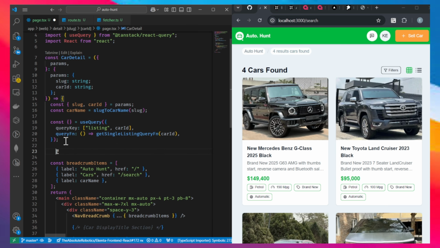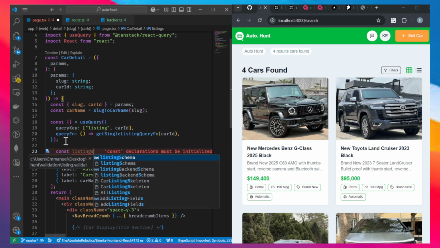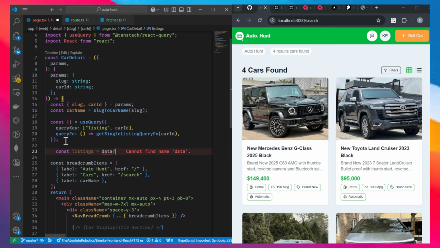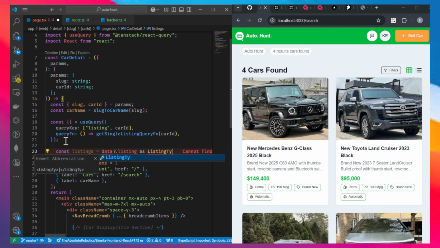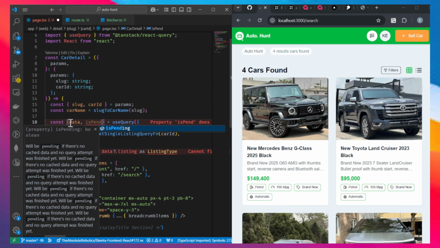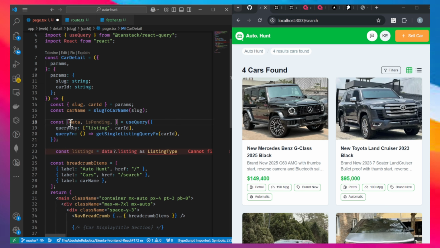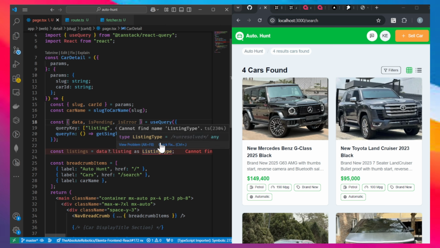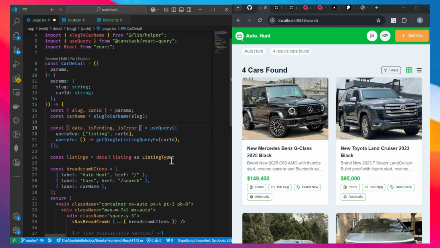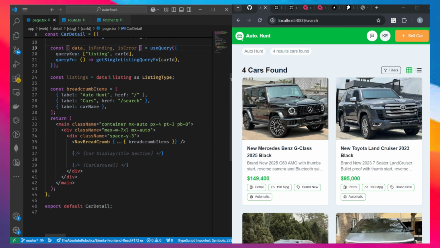So I'm going to just say const, data as listing. We're going to set this as listing type. Now let me get the data from here. Let me also get isPending, and then error. Let me also import this, and then we are done with that.